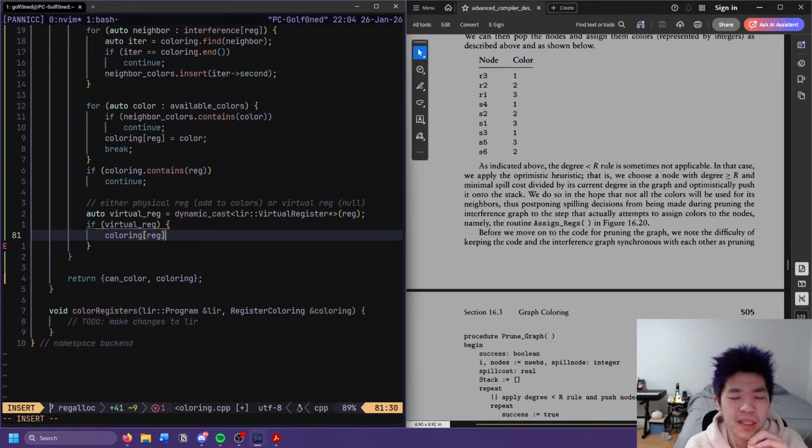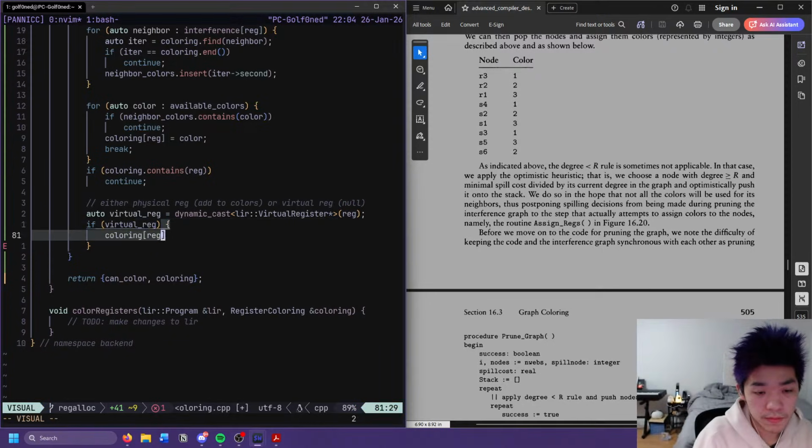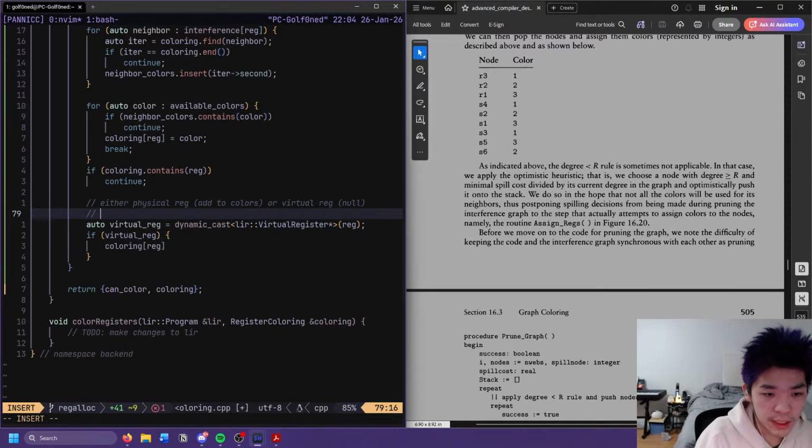Do I want to add the physical registers to the coloring? My gut is yes, because then we can do a very easy find and replace when the time comes. Or it'll at least make the code a little bit cleaner when we do the actual commit. But also it feels a little bit silly to add. I feel like I should add it. We could actually just one line this, I think.